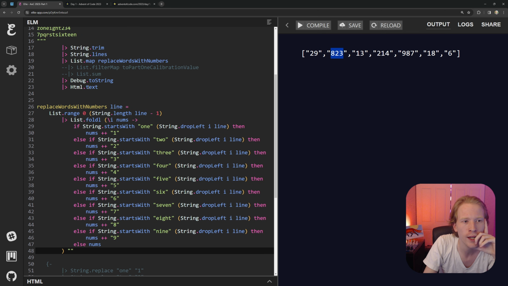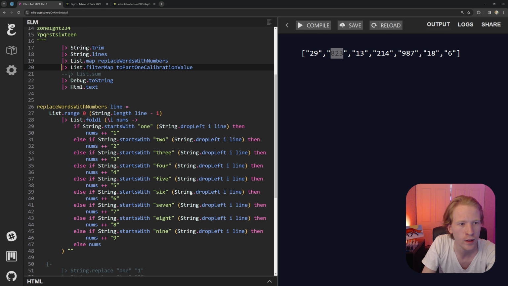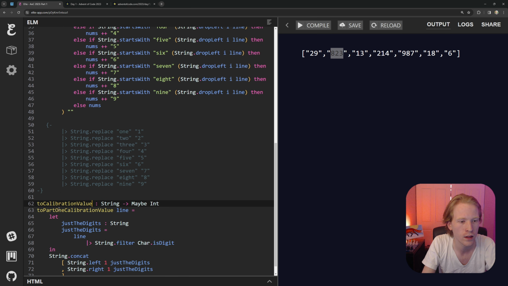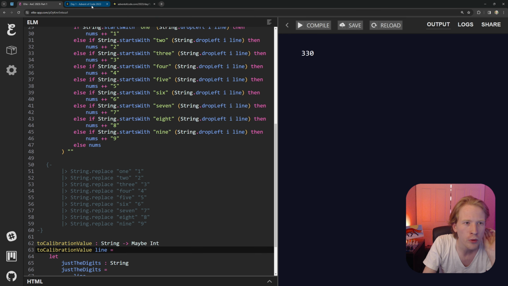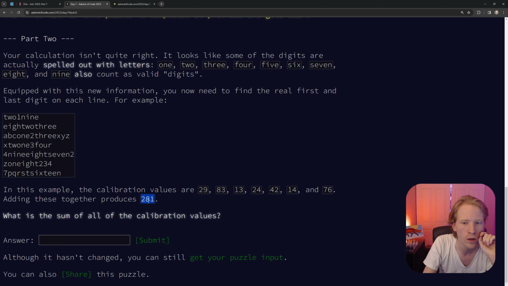And what's cool about that is we can plug that into our part 1 calibration value. So I'm going to go back to the name we had. Everything we had before was fine. And we get 330. Is that the answer? No, it looks like it's 281.